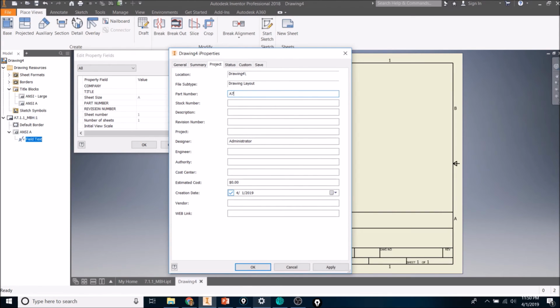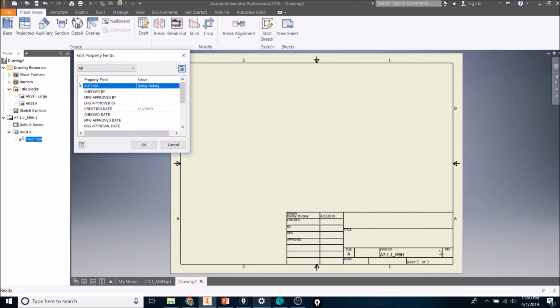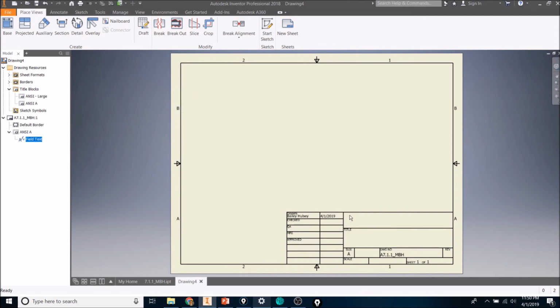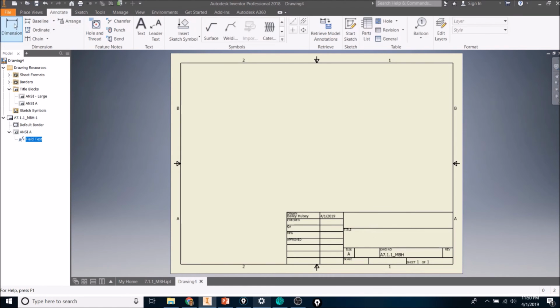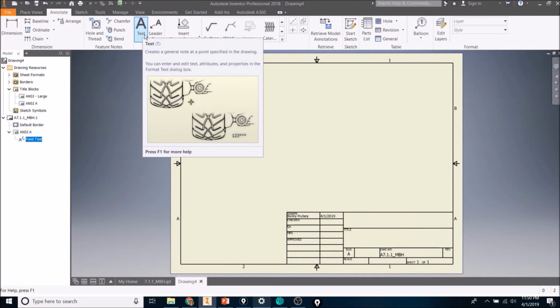I think we can call that A7.1.1 underscore MBH. Again, hit apply, and then close that. Yeah, so that drawing number shows up here. And then if you wanted to add some general notes or the title, you can just, of course, go to Annotate and then add some text.